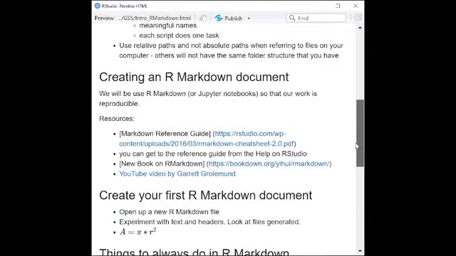Now, we are going to be doing our reproducibility using R Markdown when we're using R, or Jupyter Notebooks when we're using Python, so that our work is reproducible. I have given you the link here to the R Markdown reference guide. It's a cheat sheet that you can use. You can get to the reference guide from the help on RStudio. There's also a new book on R Markdown that you can reference. And I have linked here a YouTube video by Garrett Grolemund that will get you more in depth on the importance of using R Markdown.